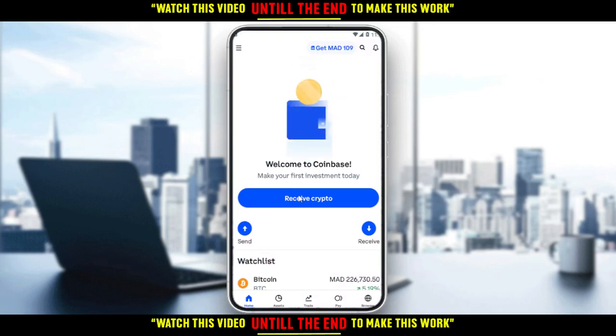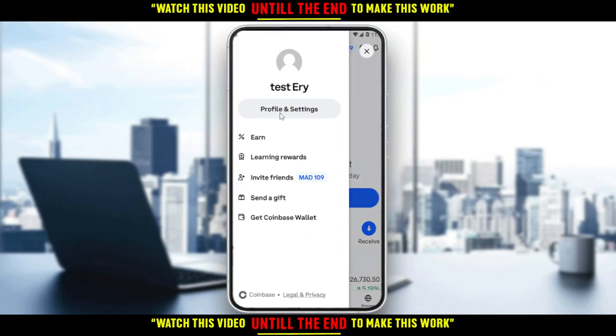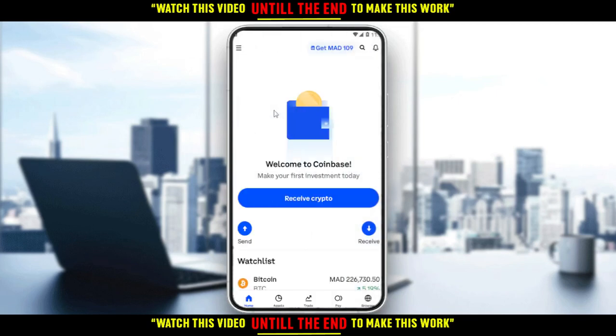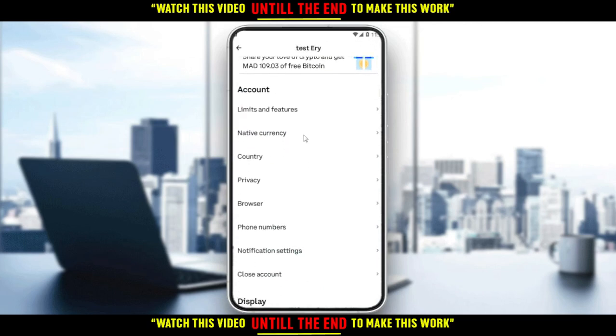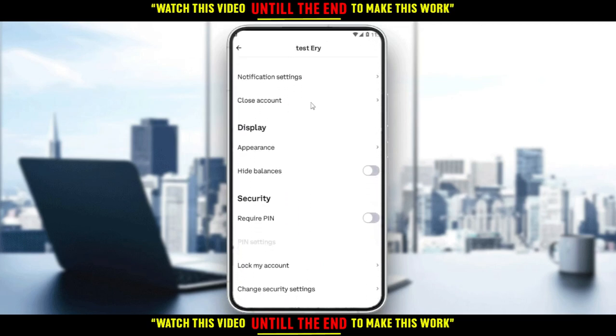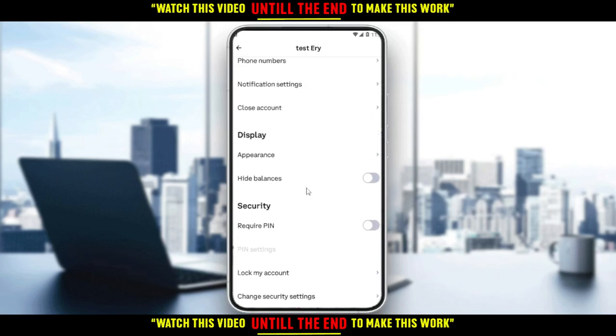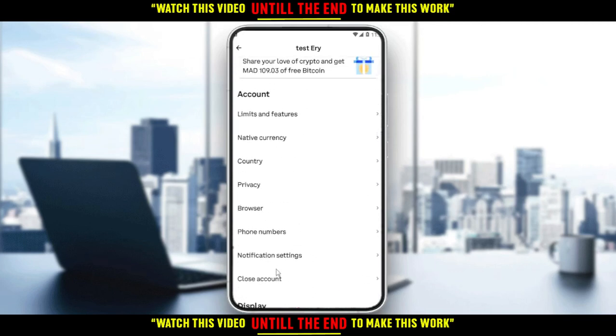So if you want to deposit money from a bank on Coinbase application, all you need to do is go and click at the three lines at the top left corner from here. Then click at profile and settings from here. So if you have an option called add payment method or payment method, that's cool. Just scroll down. If you find it, that's great.